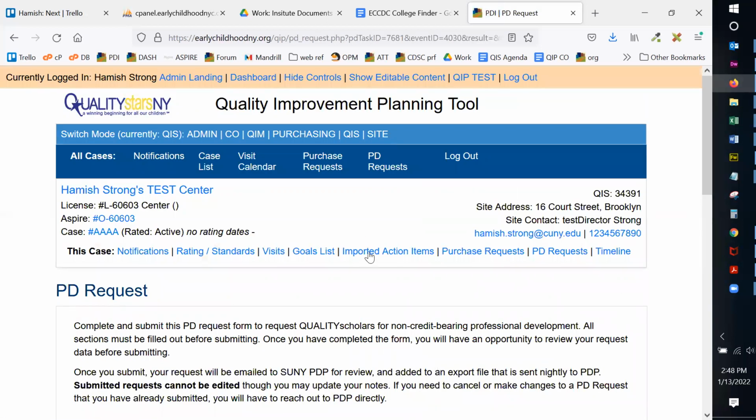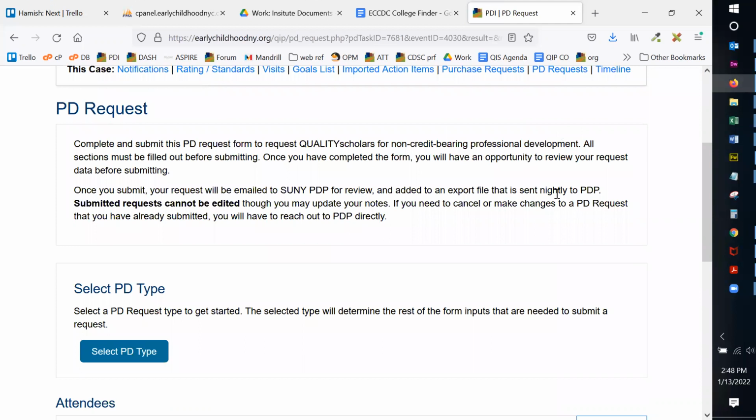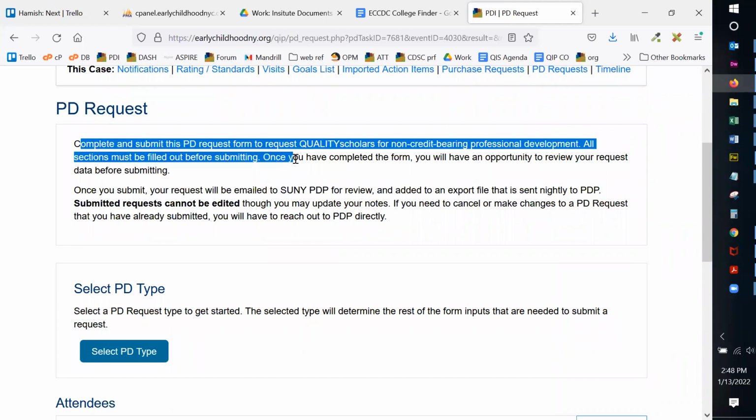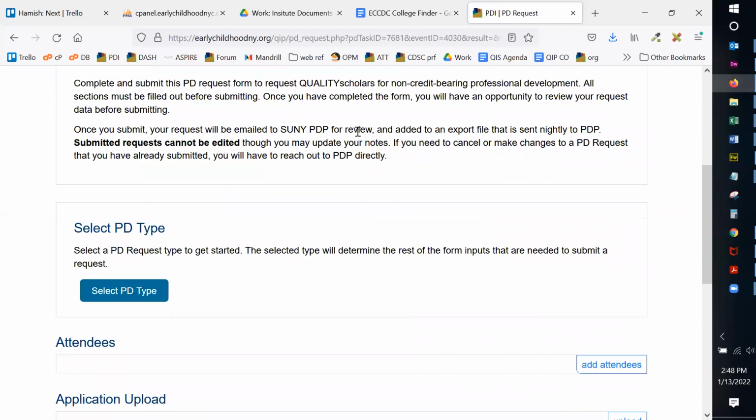Takes me to a new interface. This has generated a PD request for me. There's an event now in the background that I'm going to be fleshing out and adding attendees to. Here it tells me I need to complete the form and submit. It gives me a little warning that once I've submitted, it will go to SUNY PDP. It's both added to a report that PDP can come and pick up from us nightly, and also an email is sent to both SUNY PDP and you as a quality improvement specialist as a confirmation of that submission.